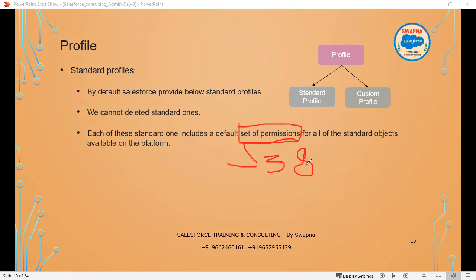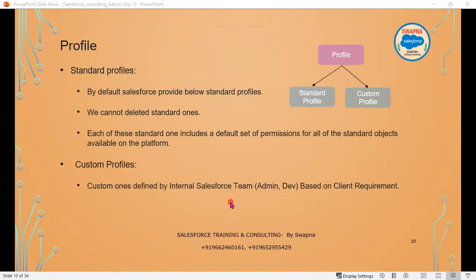For all of the profiles. Whatever we have, 38 profiles, all the 38 profiles will have a different set of permissions. Now the next one is custom profiles. Custom profiles are the ones which a developer creates.